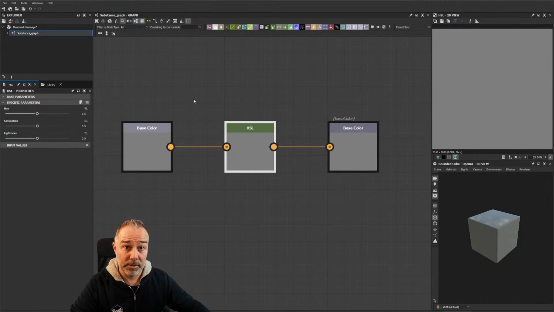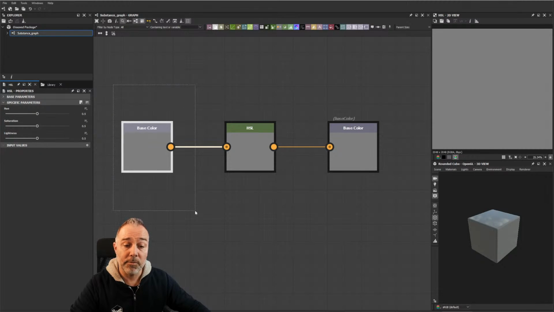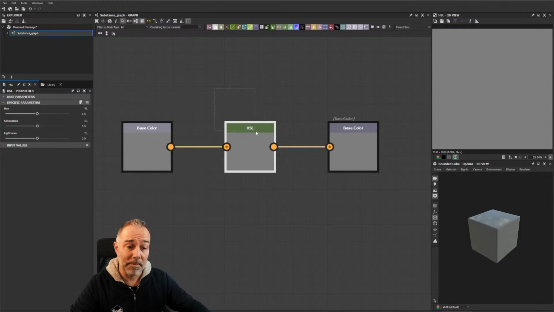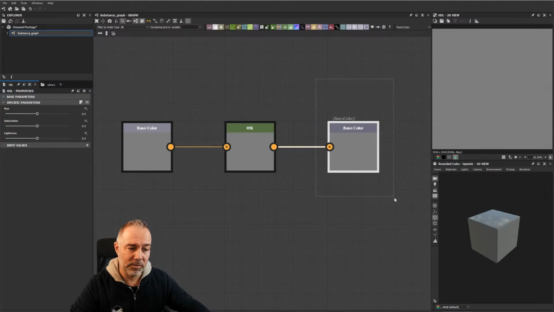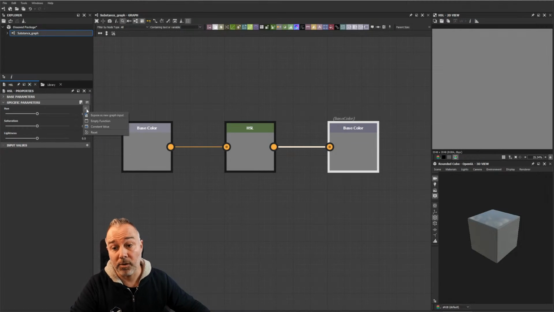So here, if we summarize what the filter does, it takes the base color input, it will apply this HSL node, and then it will send the result to the current layer, which is controlled by the filter. So what I want to do is expose some stuff so the user can have some control. So I'm going to expose this parameter.